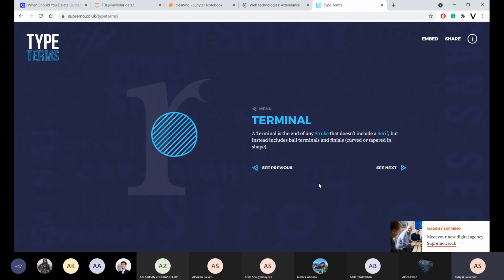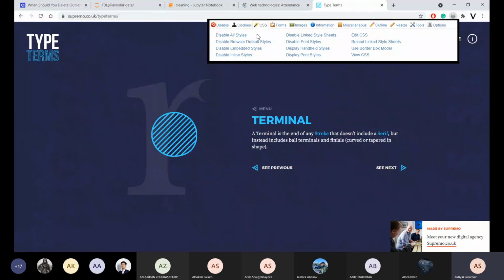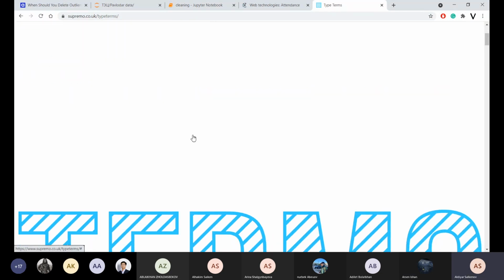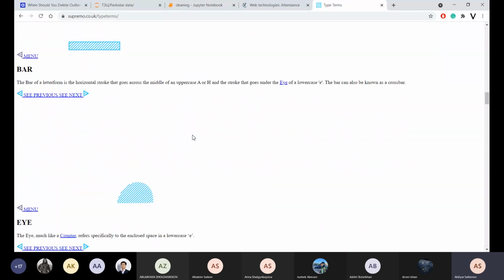And we can find all other websites that were getting prizes for best designs and so on. But what happens if we remove CSS? So here, if I disable all styles, this is how this website looks without CSS.